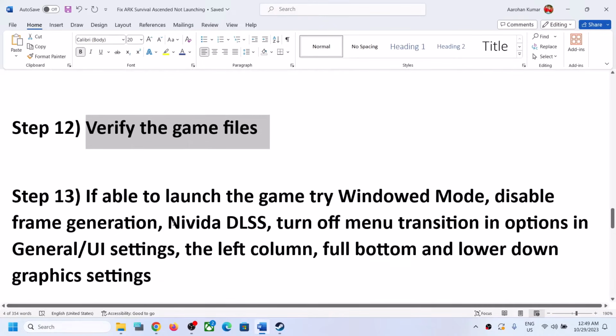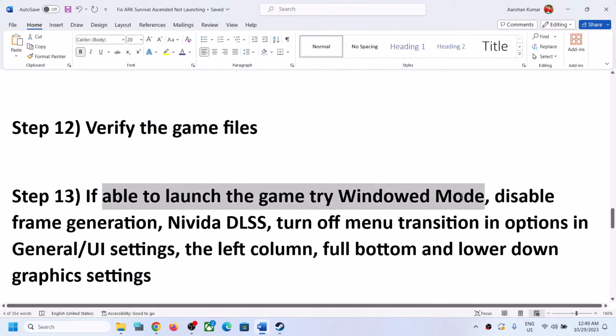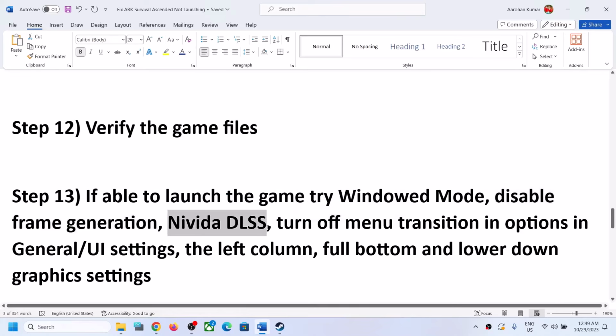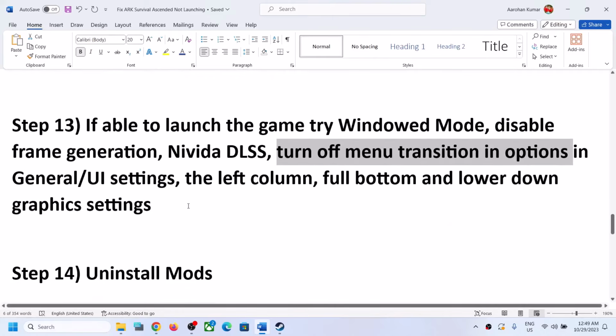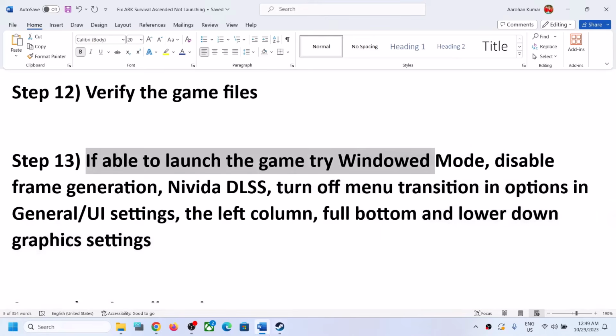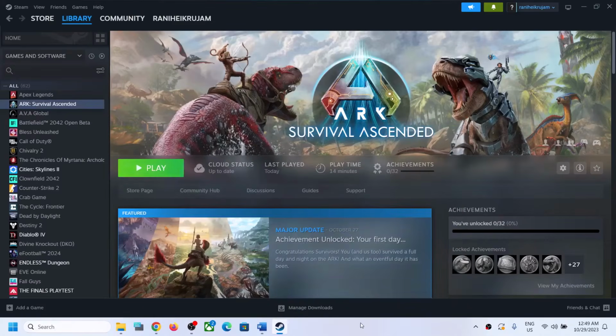Next step is to, if you are able to launch the game, try window mode, disable frame generation, disable NVIDIA DLSS, turn off menu transition in options, and also lower down graphics settings. So if you are able to launch the game first.